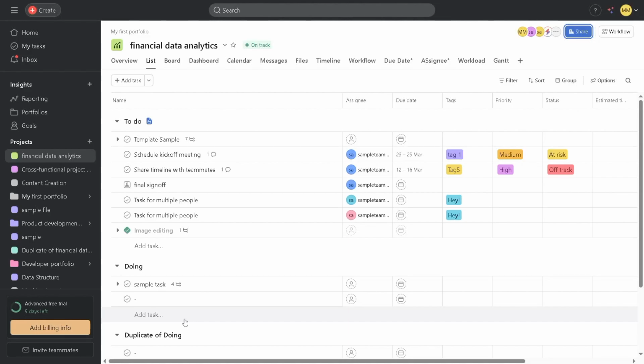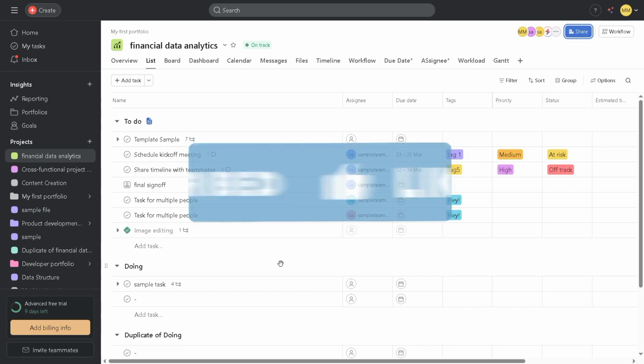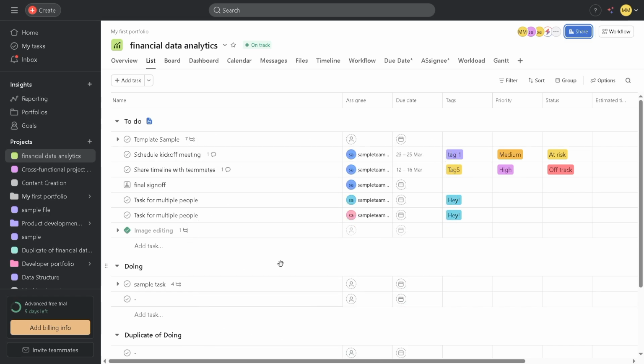In today's video, I'm going to teach you how to save filtered views in Asana. This is a fantastic way to keep your projects organized and ensure you're focusing on the tasks that matter most to you.